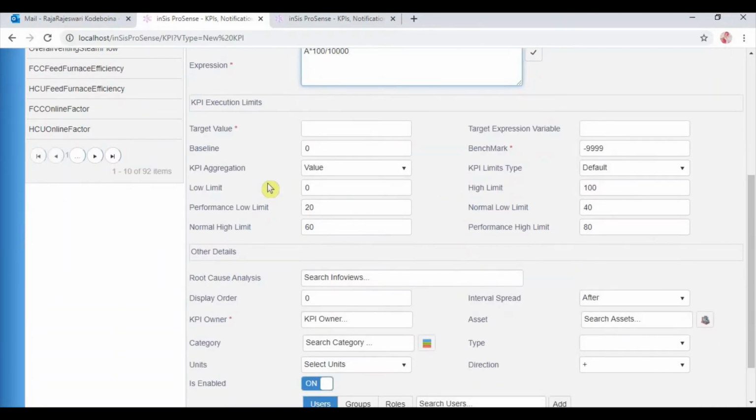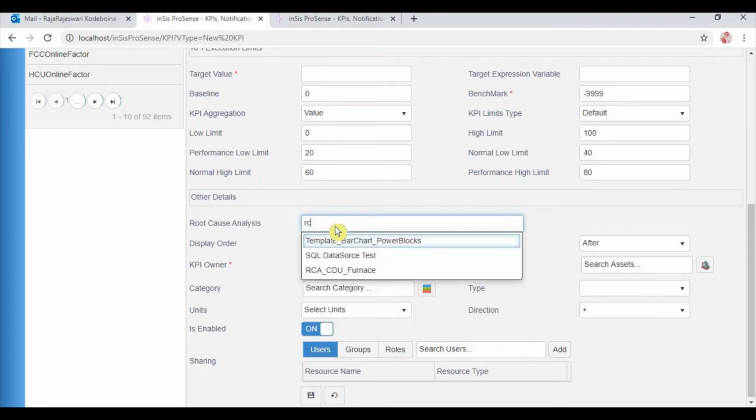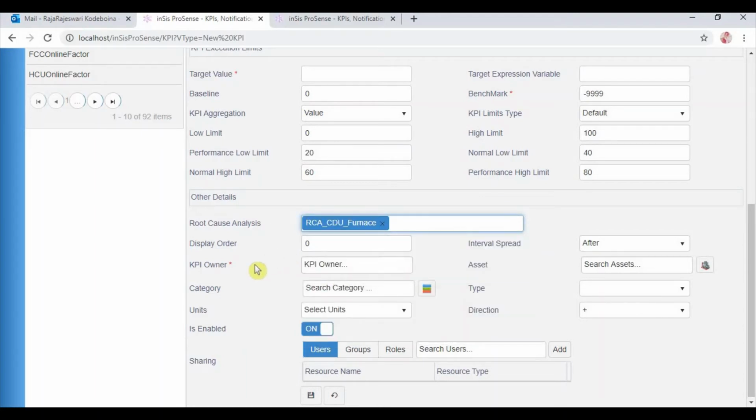Now enter the KPI limits in the order of low limit less than, performance low less than, normal low less than, normal high less than, performance high less than, high limit. The status of the KPIs are grouped as excellent, very good, good, poor, very poor, based on the limits entered. Later proceed for the other details like root cause analysis, which helps in troubleshooting. User can configure an info view and map here. Later proceed for KPI owner, asset, category, type, unit of measurement, and direction.